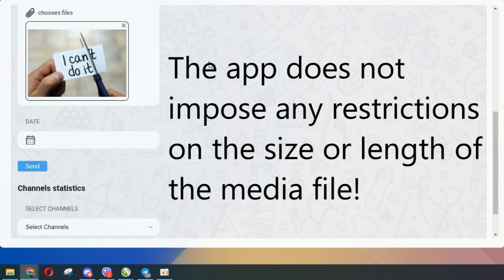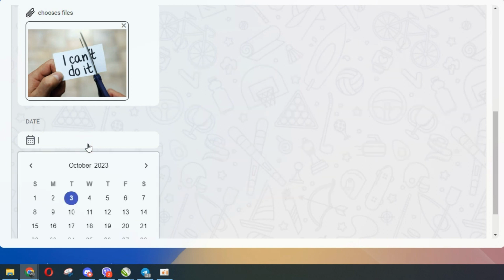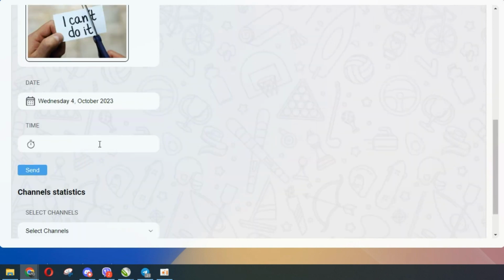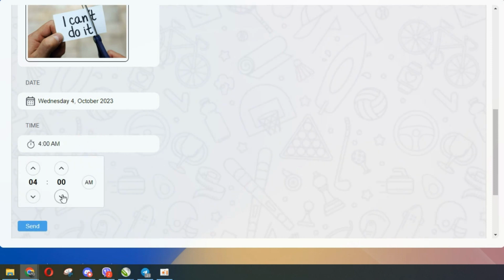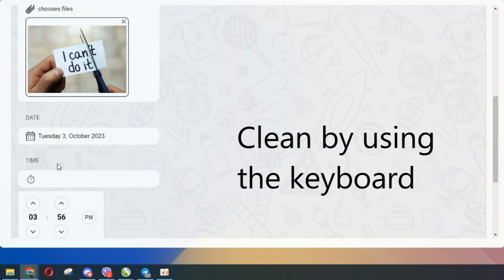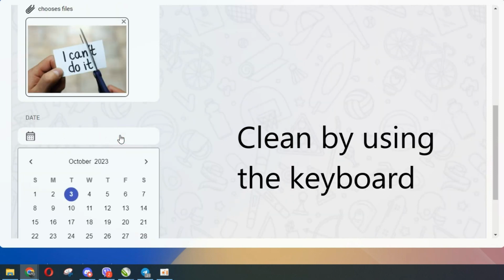Please note that our app does not impose any restrictions on the size or length of the media file. That is, you can send almost anything to Telegram channels. You can postpone the publication to any time you want in the future. Just choose a time and date and the app will post the message for you. If there is no such need, we publish instantly.